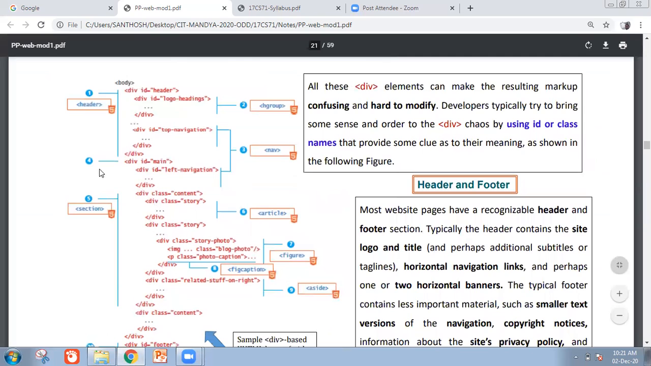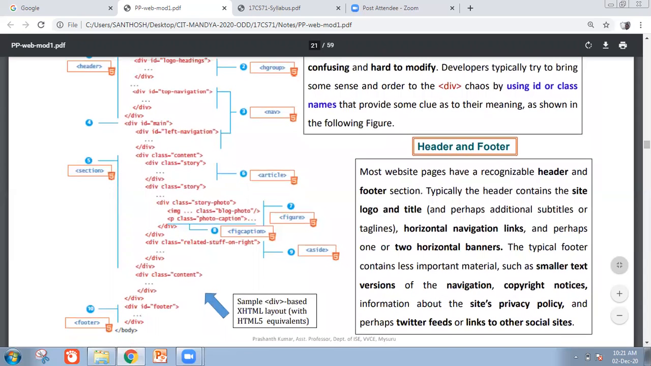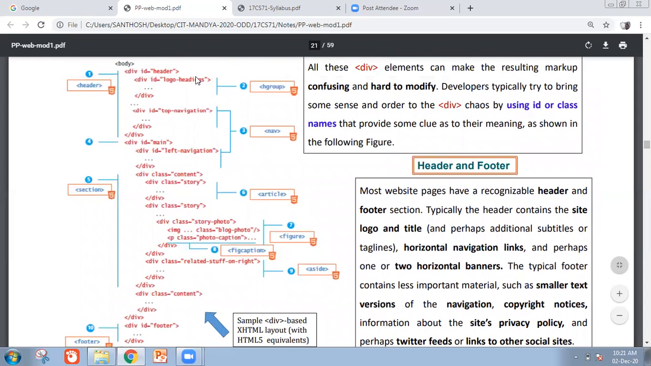These are the new tags they introduced in HTML5. See here, they created one web page. First they created a header, and below that a navigation bar, then a content bar, and then a story, one division for the story, and then another content, and at the bottom a footer.